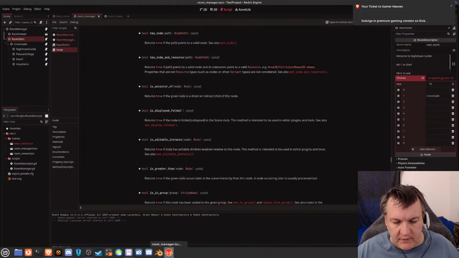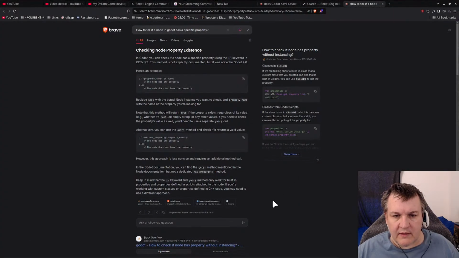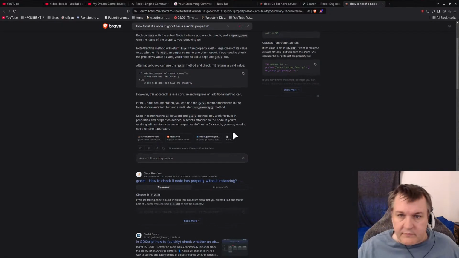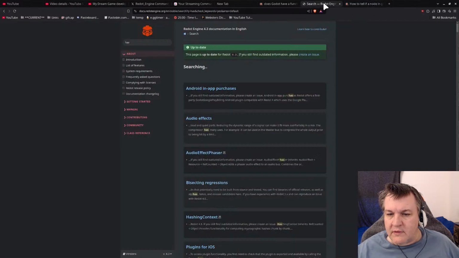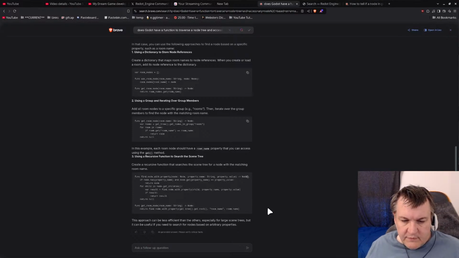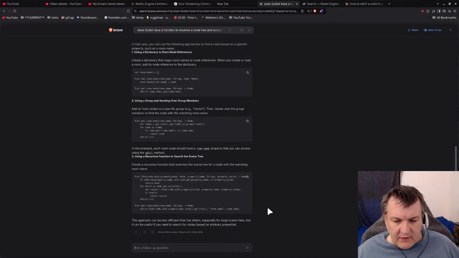Okay. So let's go back to the browser window and okay. Let's see. This one, this one. Get room node, var rooms, get tree, get nodes in group, rooms. Oh, yeah. That's the whole group thing. Create a recursive function that searches the scene tree for a node. Okay. If node.has property name, it doesn't have a has.